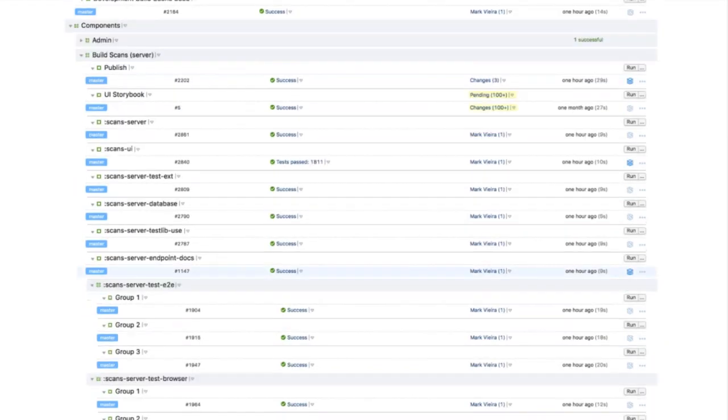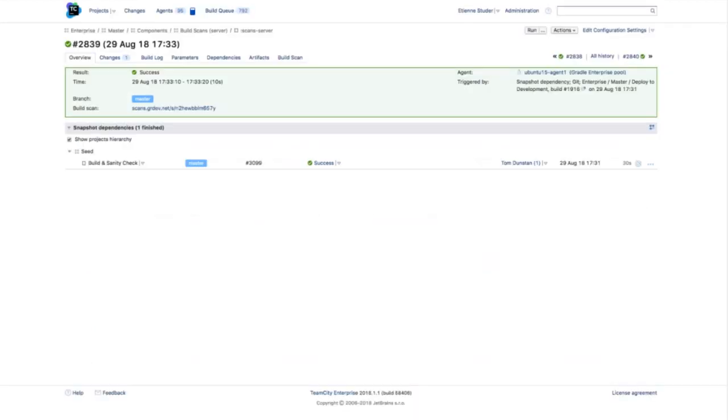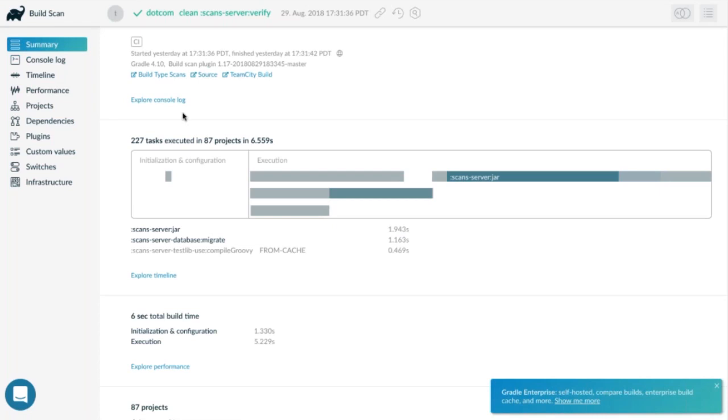All right, and then we can look at some downstream build. For example, I'll take the server. So these are all going to be called downstream of the seed build. So let's take a look at one explicit one, which is the server component, which has been run here. And so let's see what happened in that build. And of course, I'm going to use the build scan to do this because it gives me a much richer model and much deeper insights of what happened.